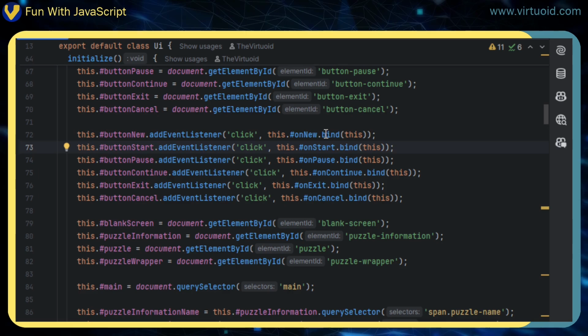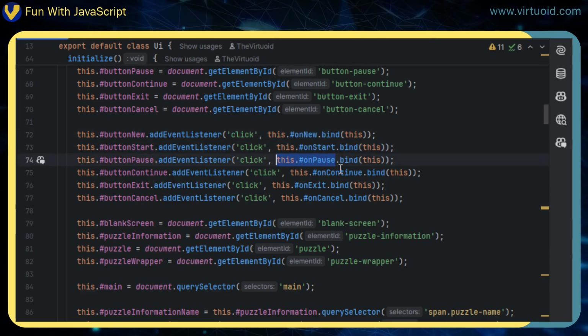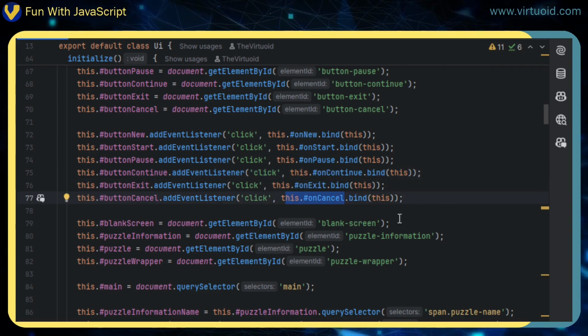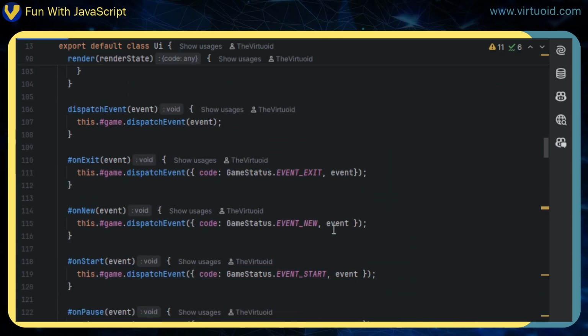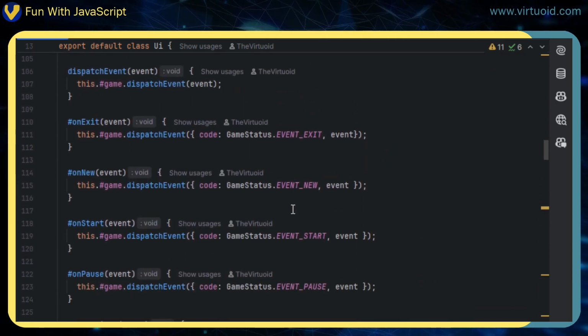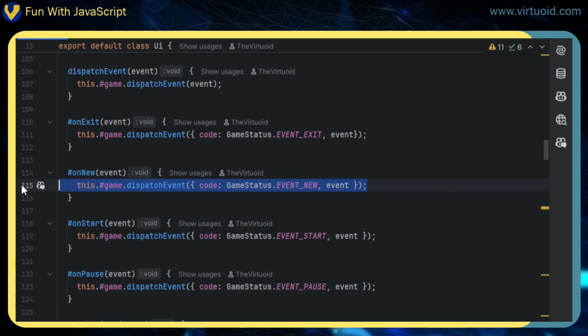Notice each one I've done with a certain pattern: on new, on start, on pause, on continue, on exit, on cancel. Just like JavaScript has on this, on that, I've done the same thing here. So let's just go through those really quick. If we do an on new, I'm dispatching an event to the game that basically says, hey, this person has clicked on the new button. You tell me what to do.